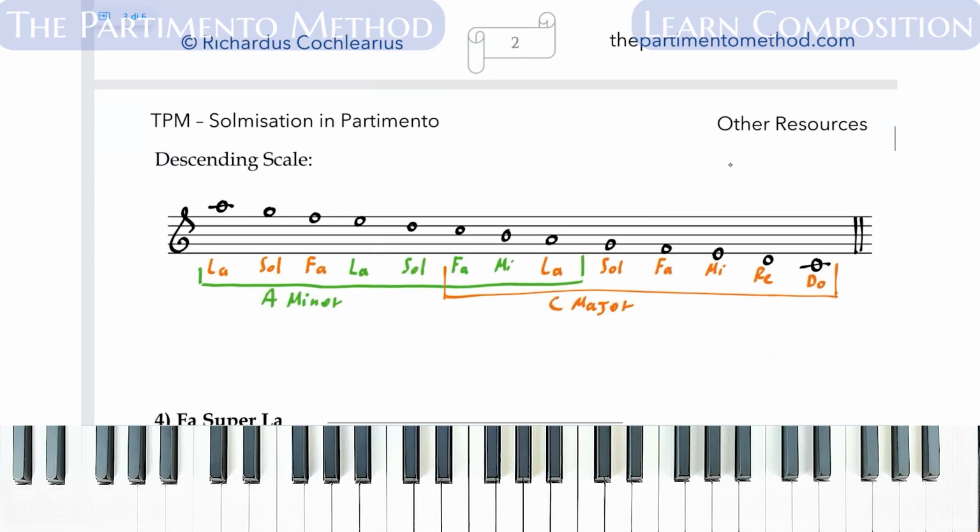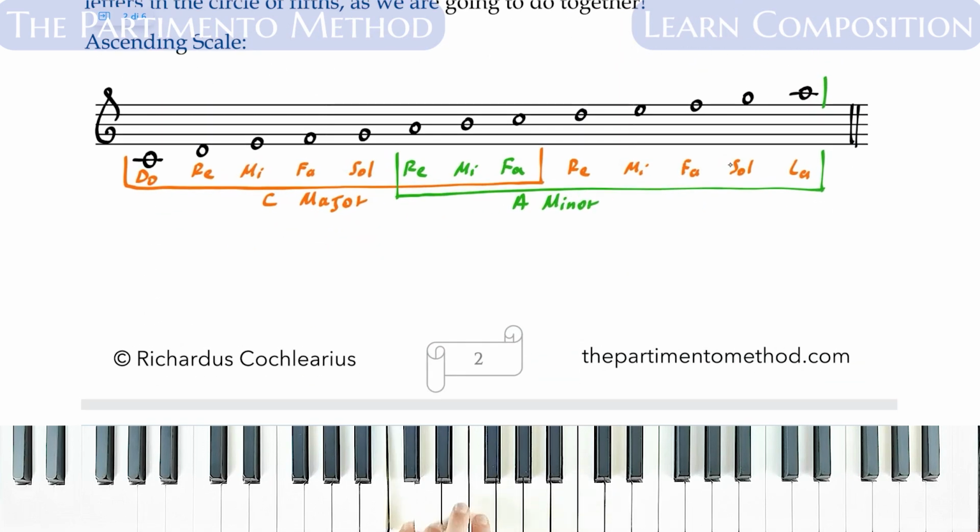So we have now the two ascending scales, which are Do, Re, Mi, Fa, Sol, Re, Mi, Fa, Mi, La, Sol, Fa, Mi, Re, Do. The colors are the two hexachords and the colors of syllables, and then you have the two scales, C major and A minor. C major starts with the hexachord on the first degree, and A minor on the fifth degree of C major, but from Re. So Do, Re, Mi, Fa, Sol, Re, Mi, Fa, Mi, La, Sol, Fa, Mi, Re, Do. Re, Mi, Fa, Sol, La, Sol, Fa, La, Sol, Fa, Mi, Re.